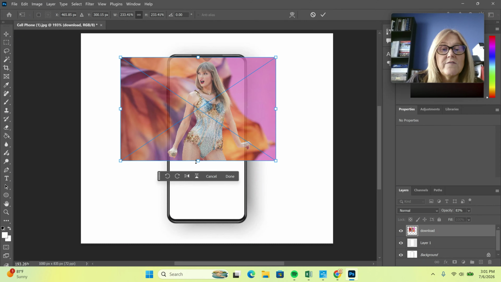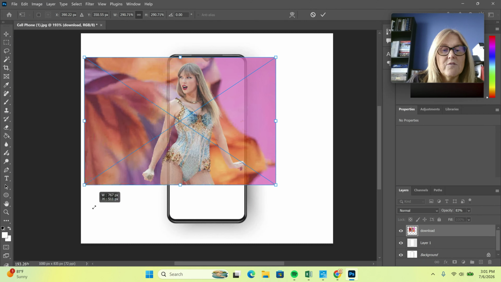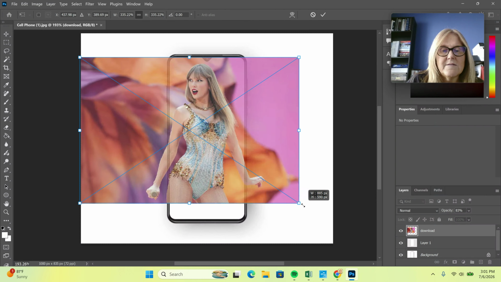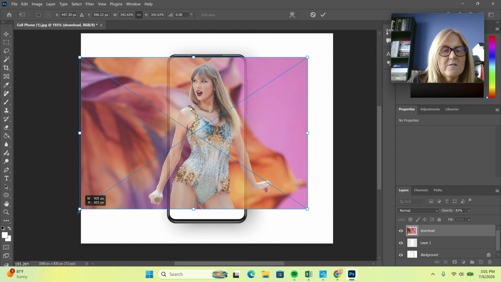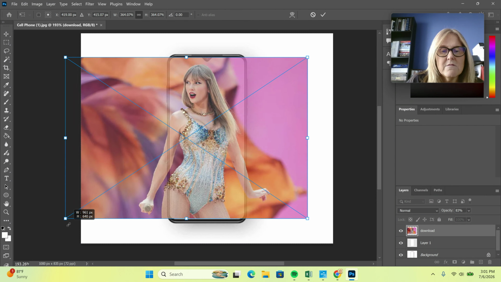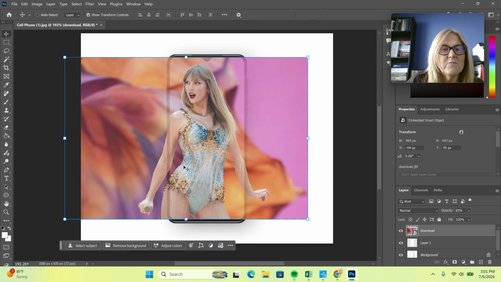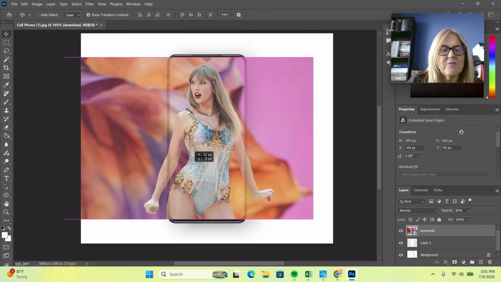If you need to hold Shift, you can hold Shift. That will skew your image, but at least you will get it to fill up. Now remember, part of it is going to be coming off the page, so use my Move tool. I'm going to move this over. I'm just trying to get her leg inside.